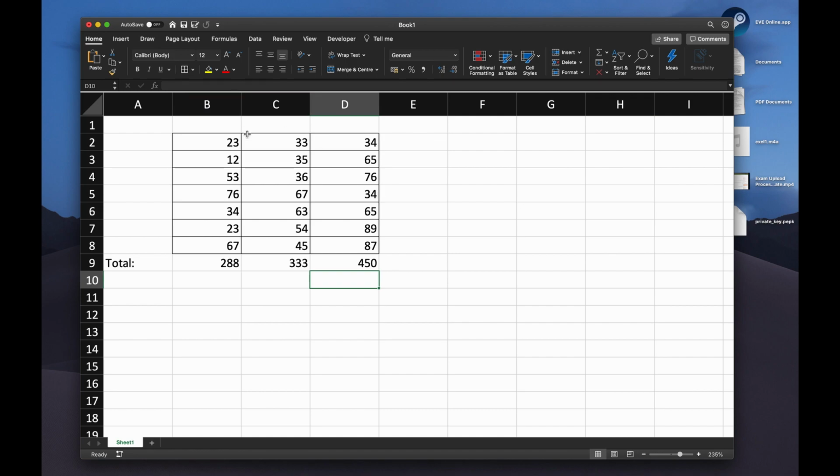The same process can be repeated for the rows, where I can use the formula sum and select the range from the rows. Or I can simply select the rows and click on this symbol again. These are the two ways to simply add values in Microsoft Excel using the sum function.